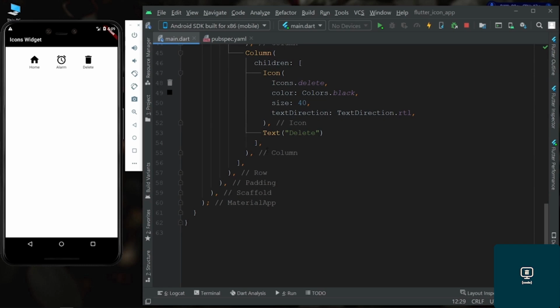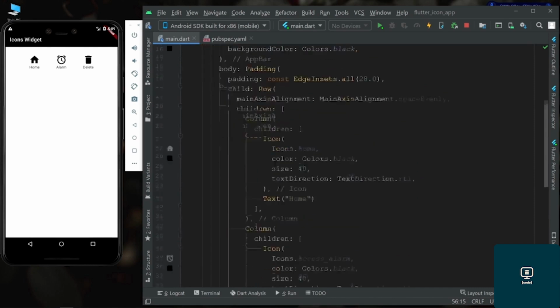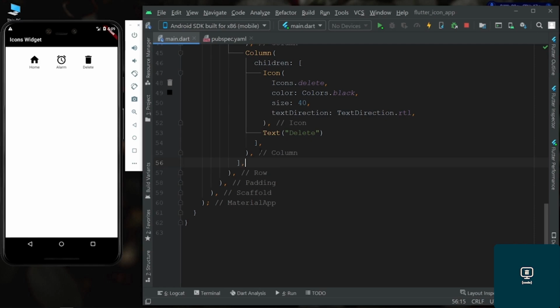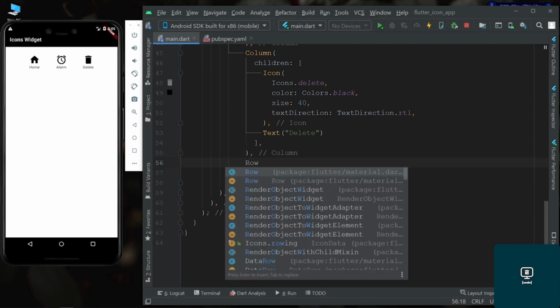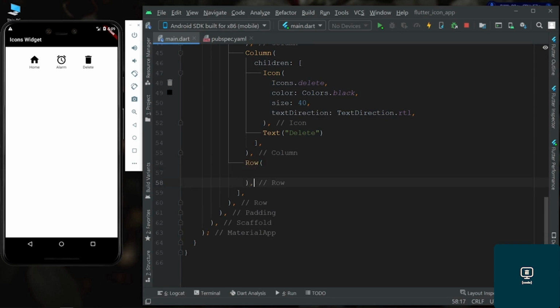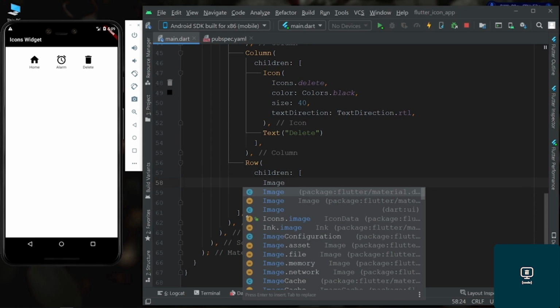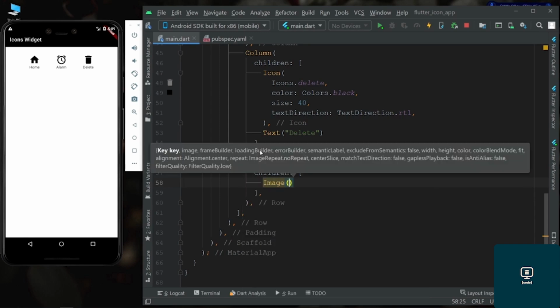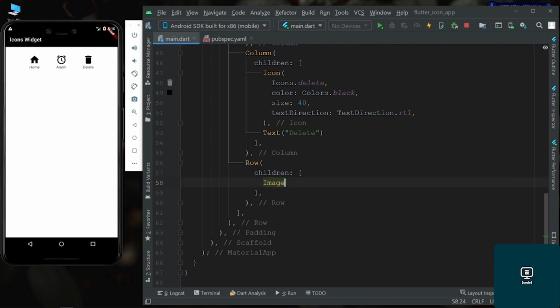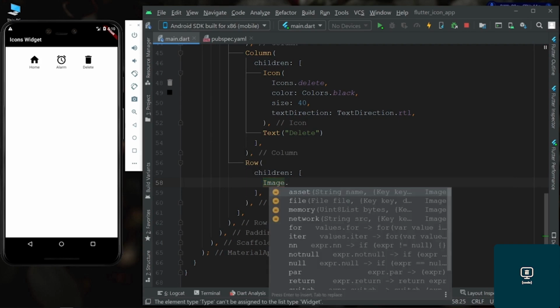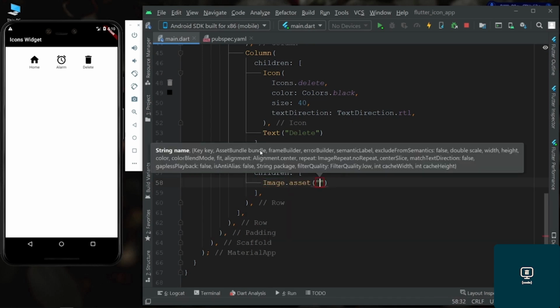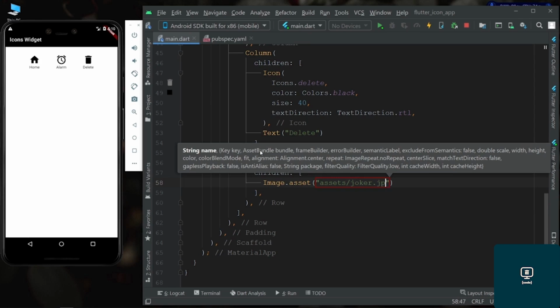So we will just create one child, that is new row, and now we will use this image widget. Now inside this we have to pass the path of our image. Now we are having our image inside the asset folder. So for that we are having this asset method. Now we only have to specify the path which is assets slash joker dot jpg.